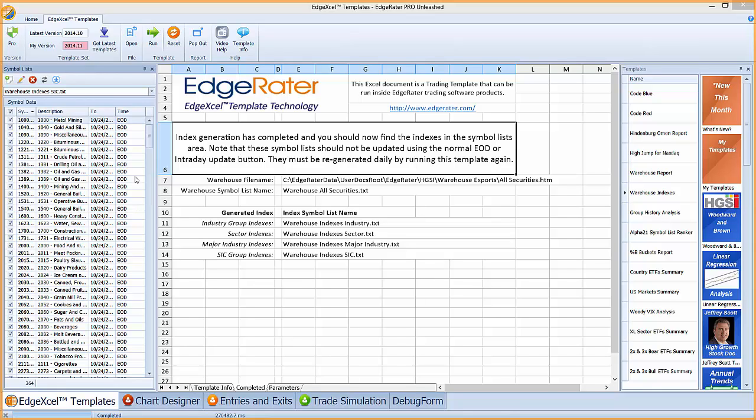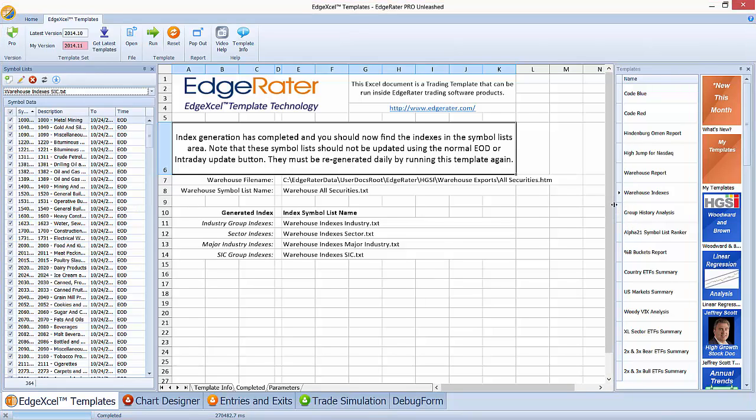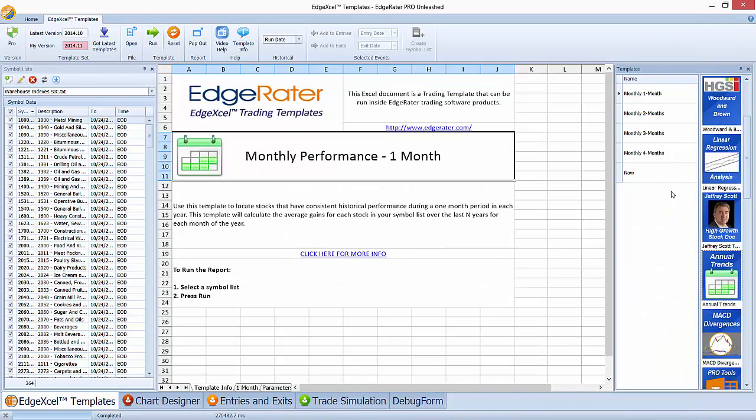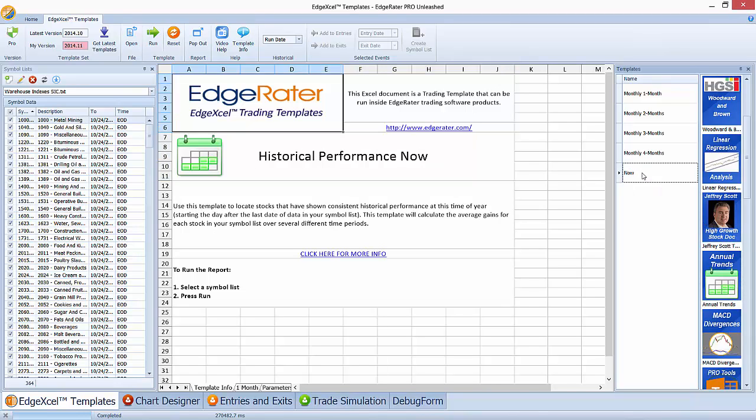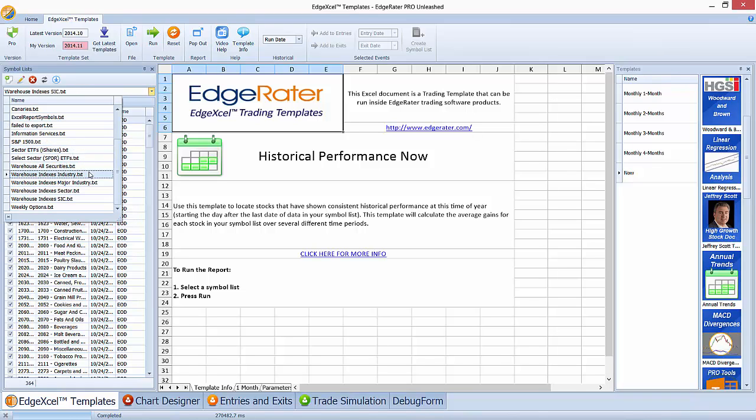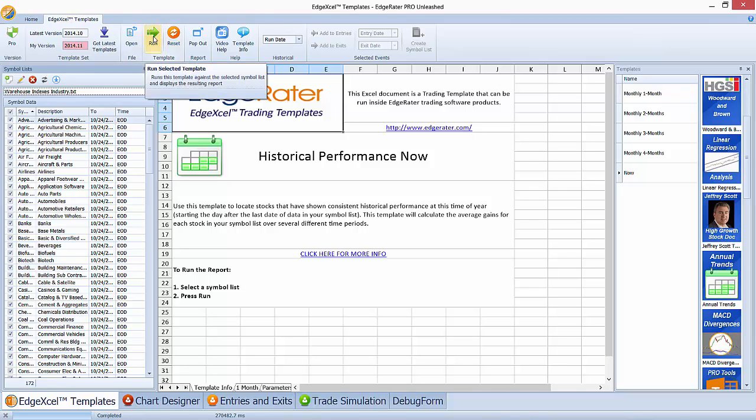But what you can do with those industry groups now is more interesting. You might be thinking, why do I need to have them in the program? Looking at the industry group indexes is useful for any number of things, but one of the more useful is now with the seasonality aspect of the program. You can select the seasonality template, and I'll choose the now template to look at seasonality that's coming into effect right now. I'll have my warehouse indexes, and I'll look at industry groups, and I'll hit run on this template. We'll wait for a few seconds.